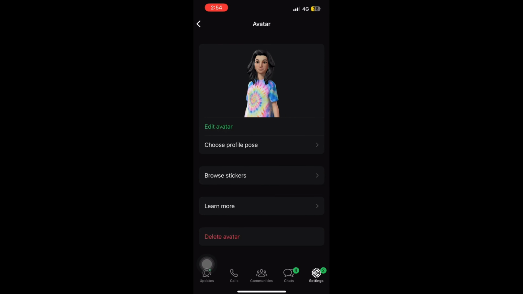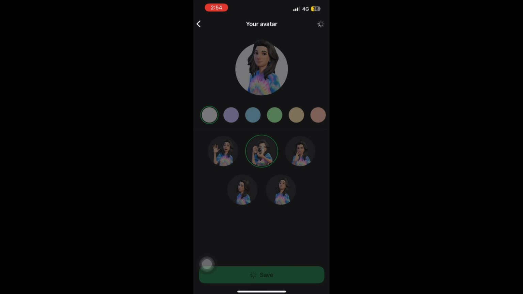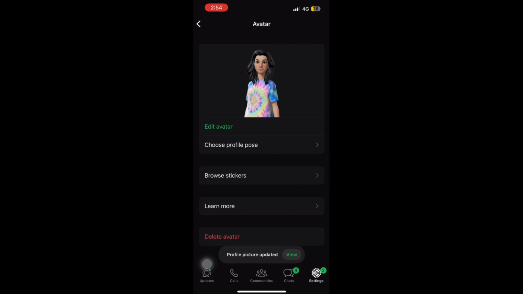Okay, so go to the settings of your WhatsApp, tap on the avatar option below your name, and here below your avatar there's an option of edit avatar, and now you can edit your avatar right away. So we're going to do it together, and you can see the changed avatar in your animations option, right?